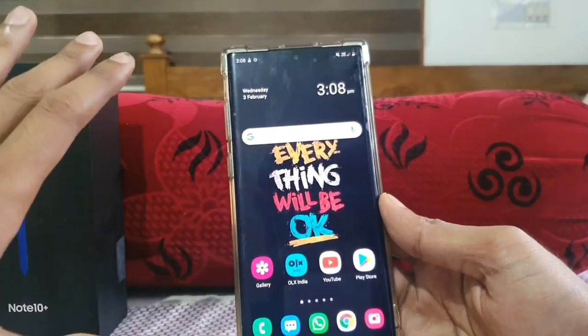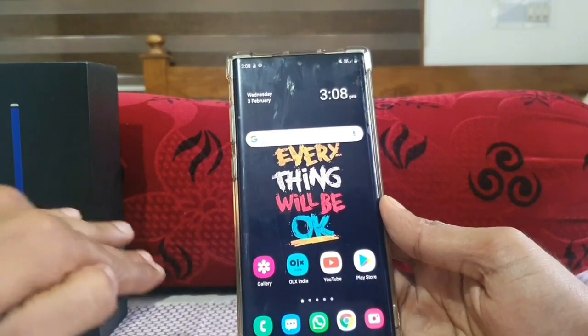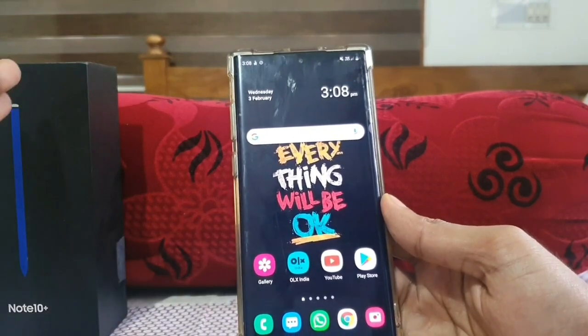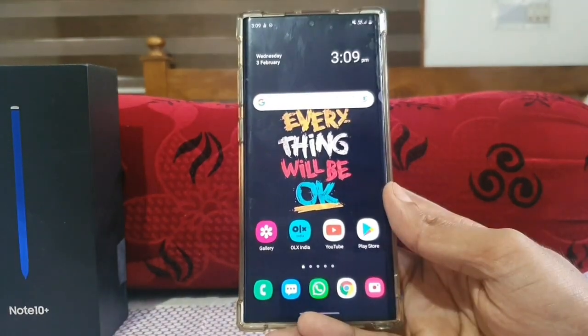So if you're a high-end user, that means always a Note user would be an extreme high-end power user, so that would be great for you guys. Now let's go to the next thing.